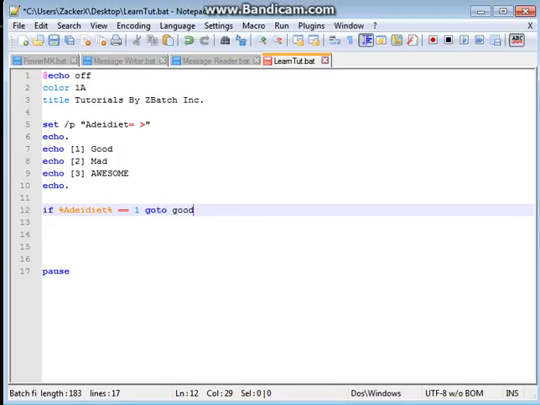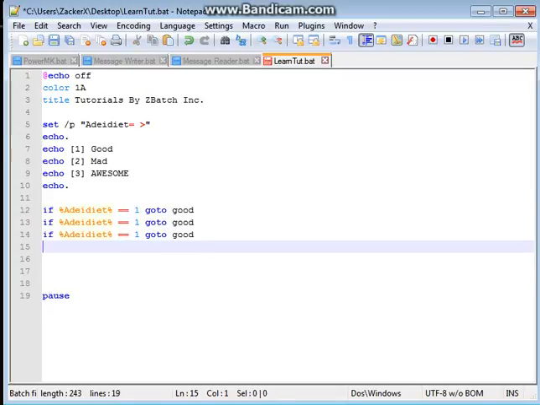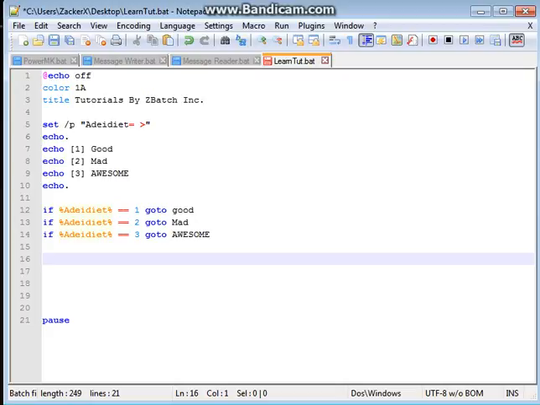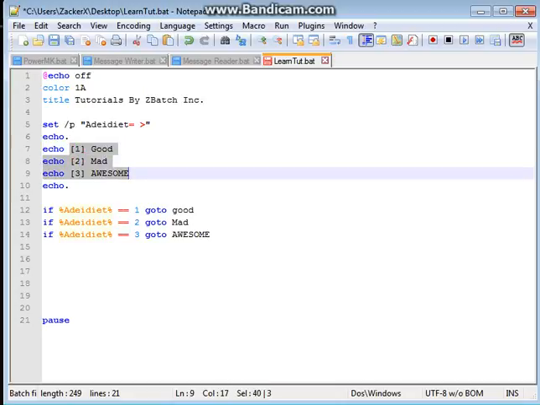Okay, and then we're going to copy this, and paste it right here and here, and then we're going to have this set to 2, and then this set to 3, and change this one right here to mad, then this one, awesome. And so what it's going to do is echo this at the top, then put a space, and then put this right here. So it's going to say 1 is good, 2 is mad, 3 is awesome.